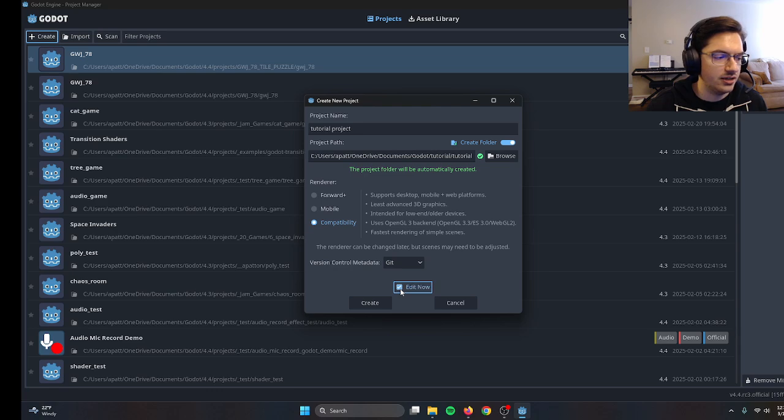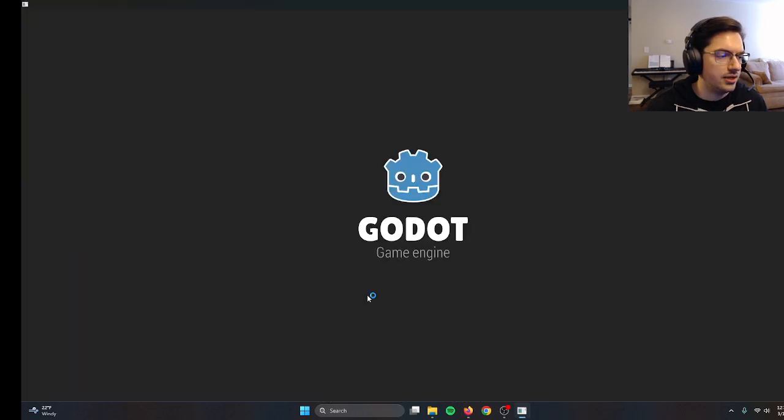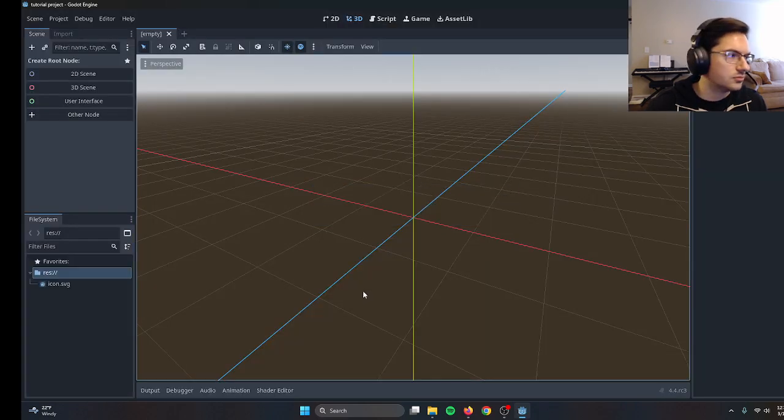Edit now, I think that'll just open the project once I hit create. So let's go ahead and hit create. And you'll see the opening screen here for Godot, and you're greeted with this menu. So that's it. You've created your first project. I'm going to try to quickly go through how you can navigate this.